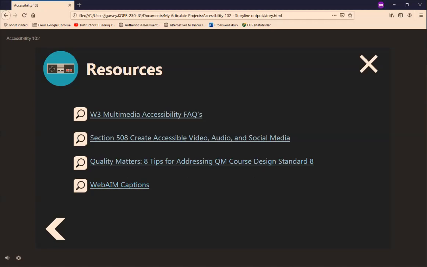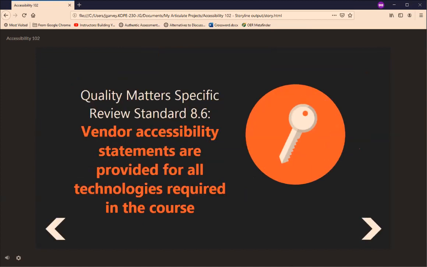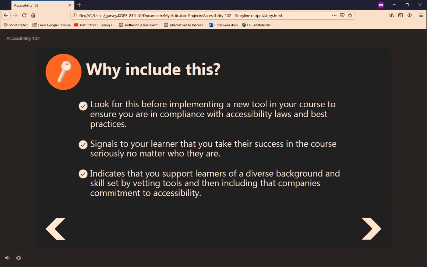So that was 8.5, and we're going to move on to the last section, 8.6. A lesser known standard perhaps, and that's about vendor accessibility statements. Vendor accessibility statements are provided for all technologies required in the course. So you might be asking, why do this? Well, as you think about implementing a new tool in your course, ensure that it's in compliance with various accessibility laws and with best practices.